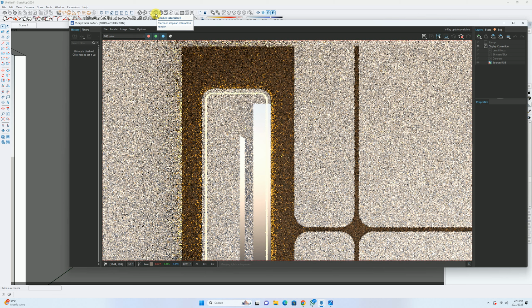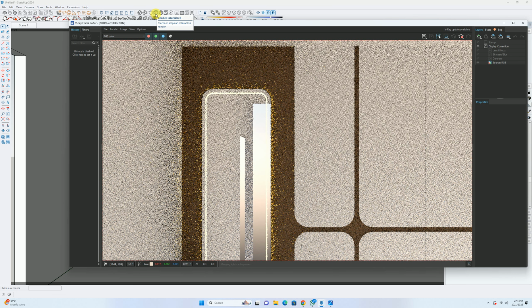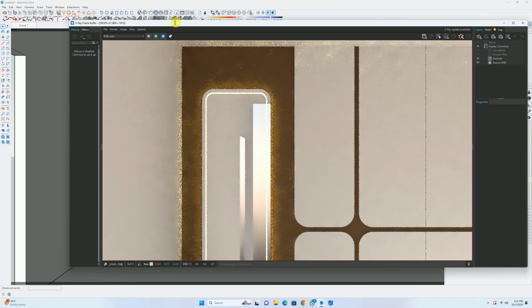Now we need to apply some material. We need to apply material for this surface as well.